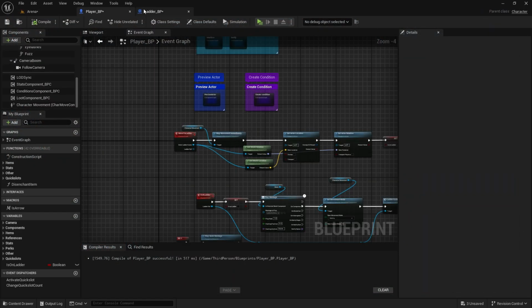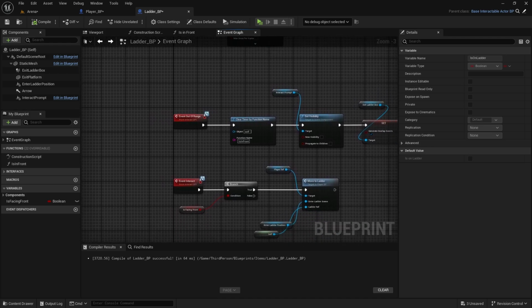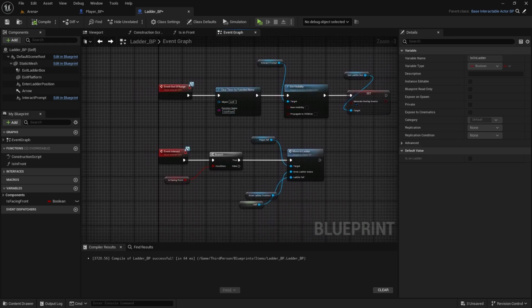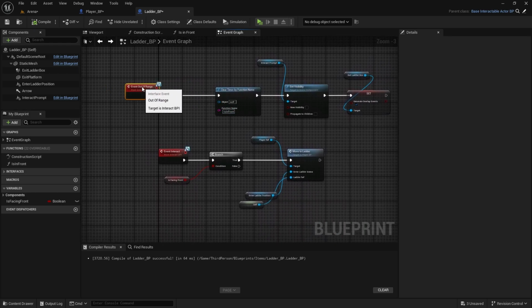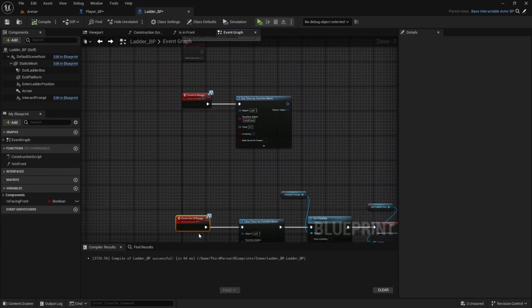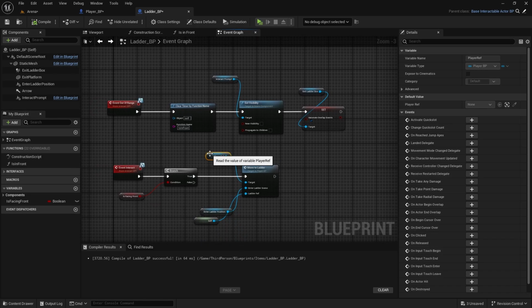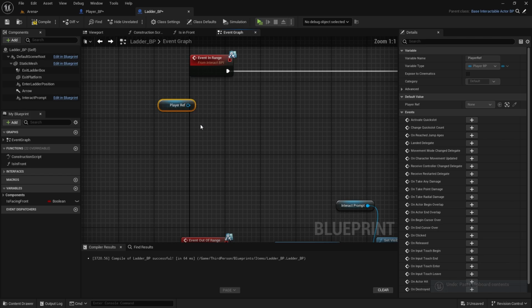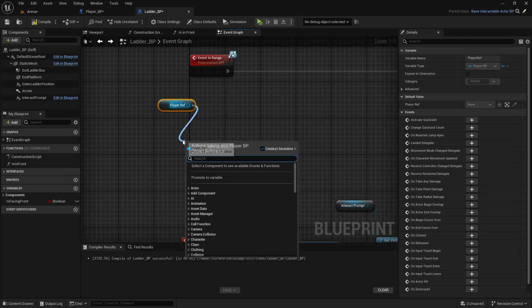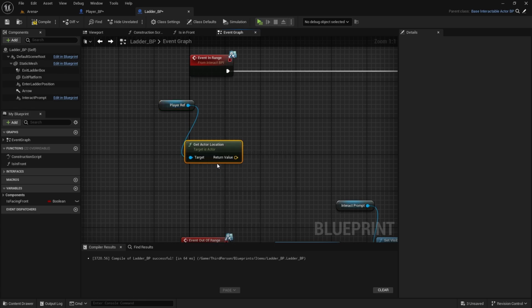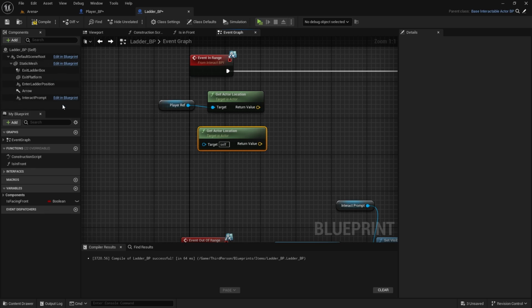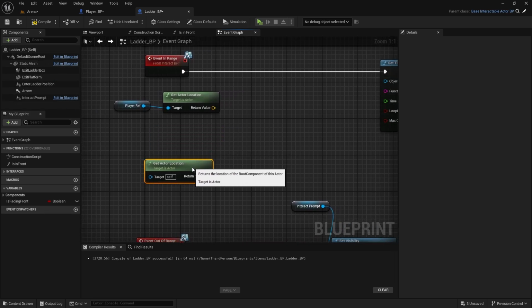In the ladder, we need to go to event out of range. For now, let's go in range first. So in range, we're going to get player reference. I have it here. I'll just copy this, paste it here, and then we're going to get actor location. We need to check where the player is. Copy it, paste it again. This time we're checking self, so the ladder, and we're going to check the distance between them.